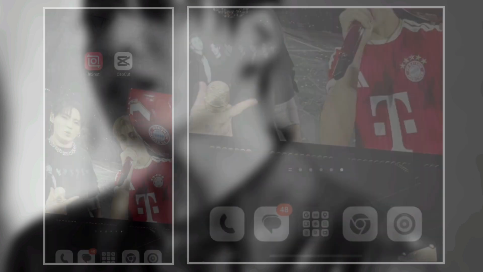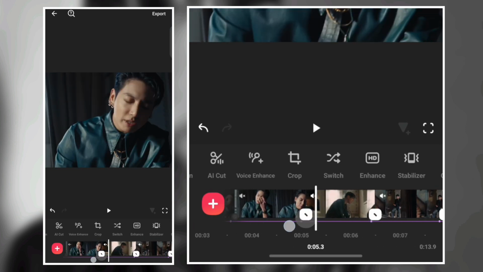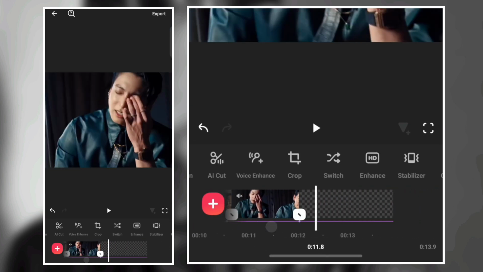So let's start. First, open your InShot and add your clips and music. Don't forget to check the description for the duration of those clips.